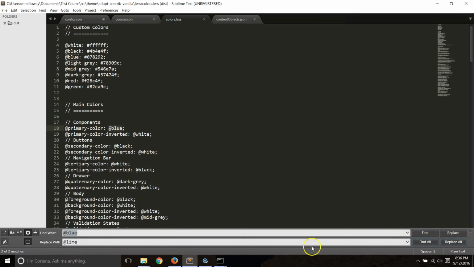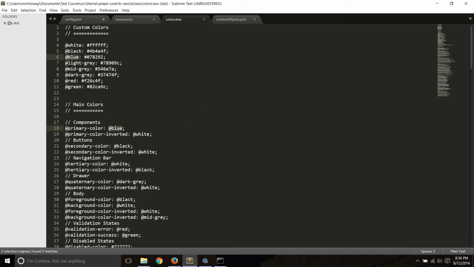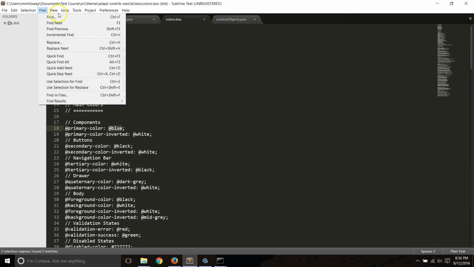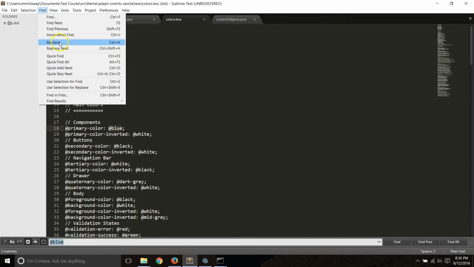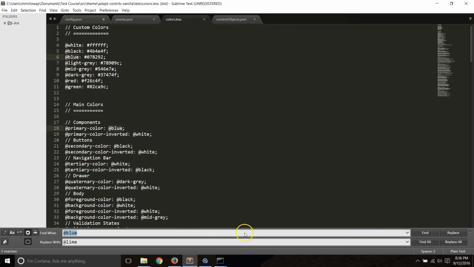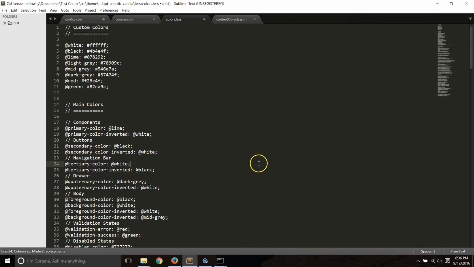So we're going to do a find all, and then we're going to do a replace. We want to replace this blue with the lime. So we're replacing all of those, and then we want to change this color too so that it matches. So I'll change this color here, and I'm going to save it.